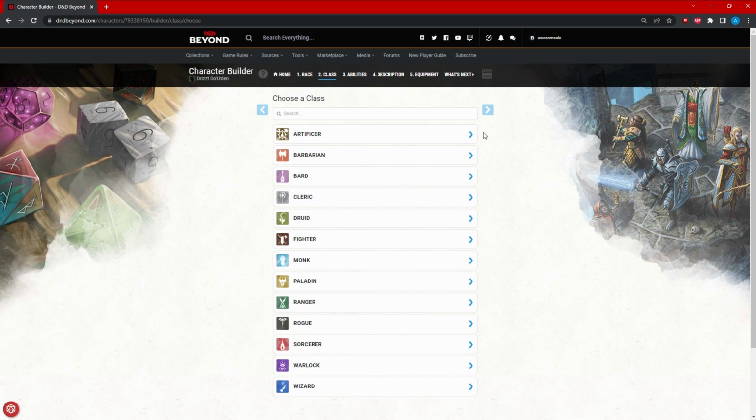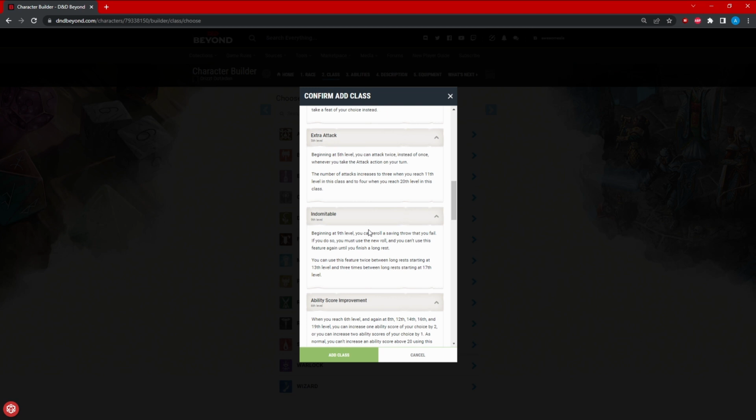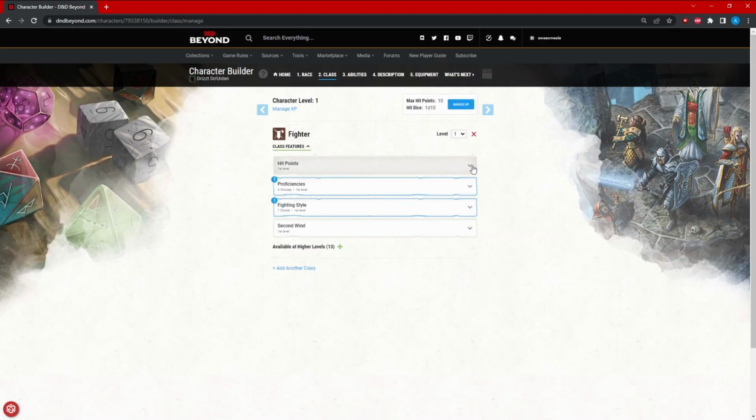So now for class, you can pick whatever class you would like. If you're looking for subclasses, these are selected later when you level up. Today, I'm just going to go with Fighter, but you can always browse these and look at all of the abilities and features that come with each of these classes. Now, once you've selected your class, you can view all of the different abilities that you have at level 1.